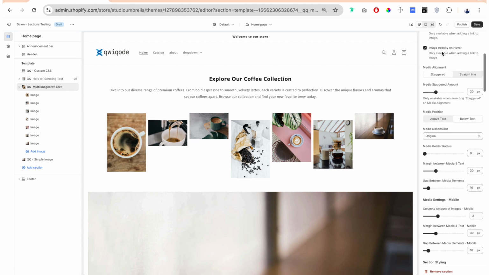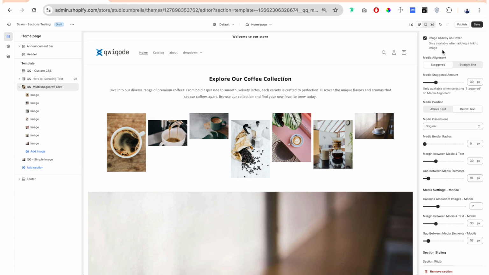And next we have the image opacity on hover. This is only available when adding a link to an image, so when this is enabled, it will create this effect. Okay, for example, if we turn this off, we won't see that effect, but I really like it, so I'm gonna keep it like that.